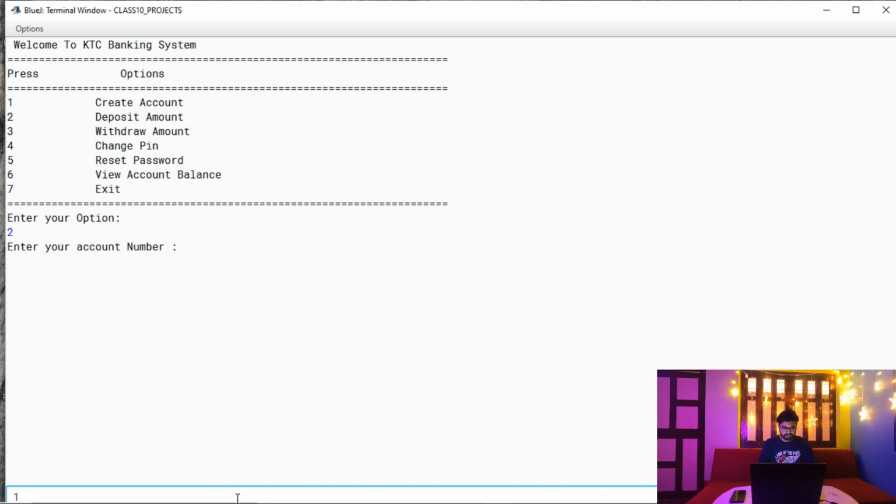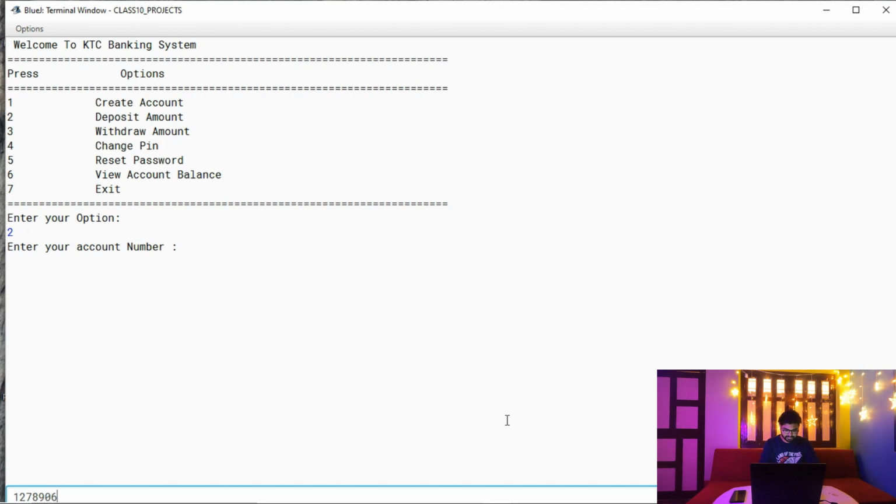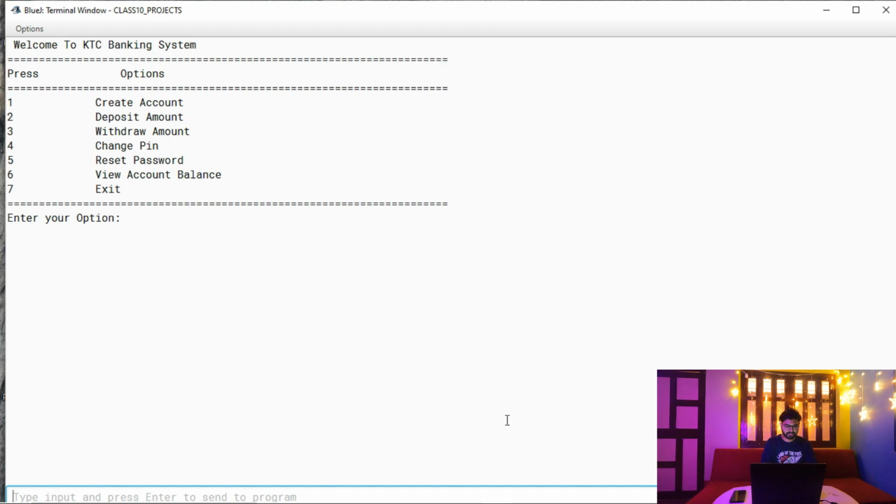Deposit some amount. I have to keep the number 127,890,69. What is the pin? 1234. Into the amount to be deposited, I want to deposit 4,500. You have successfully deposited. Now I am pressing R.